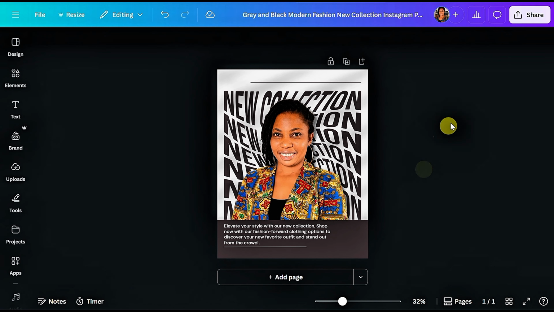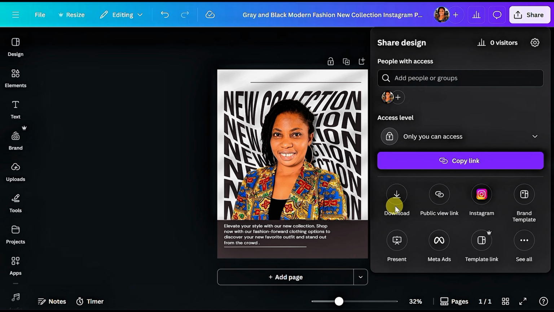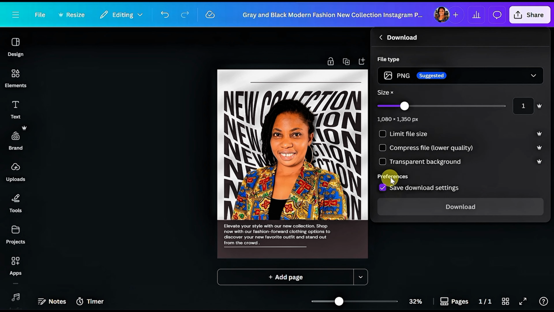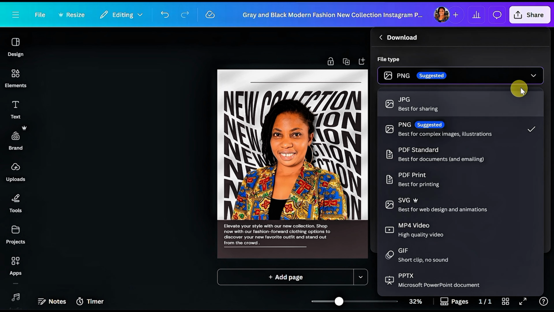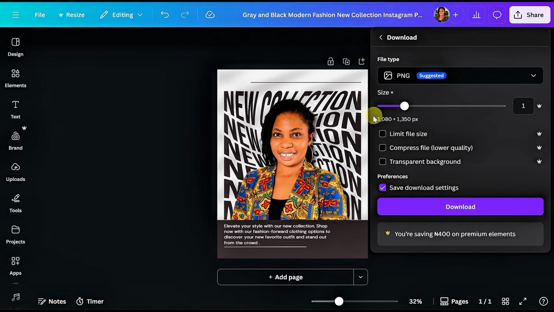Once you're happy with your design, to download your design, you click on share here and come over to download here. And you want to leave this PNG, or you can download as JPEG, but I'll leave mine as PNG. You might want to increase the pixel size of your image, or you might want to leave it as is. Once you're done, you click on download.